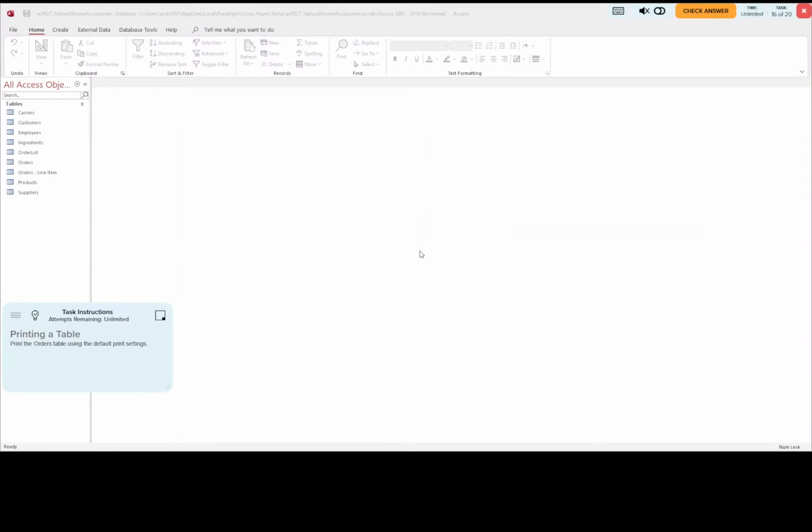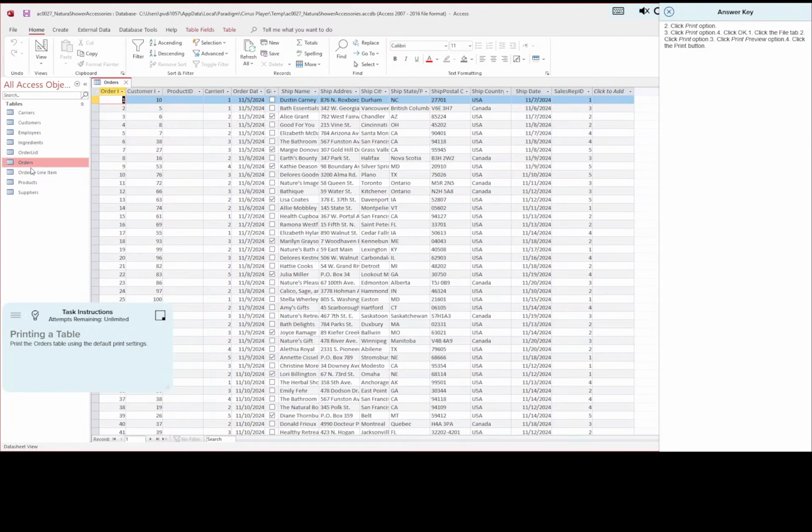We are going to print a table. Let's do it. And first option is done. We don't have any tables open yet. We got to print the orders table using the default print settings, orders. So let's go ahead and open up the orders table. Not the orders list or orders line item, just the orders table.